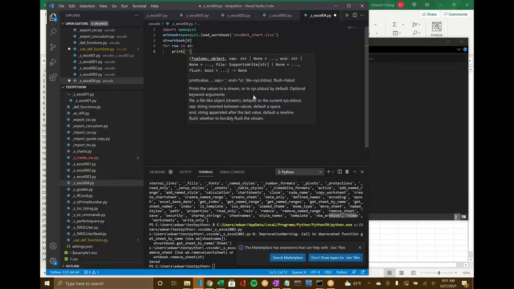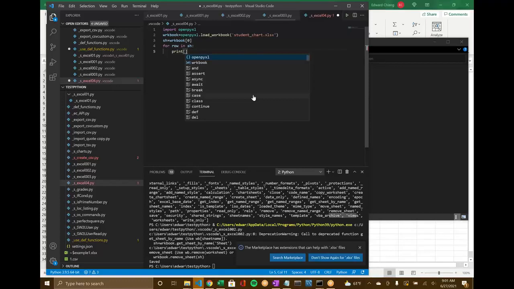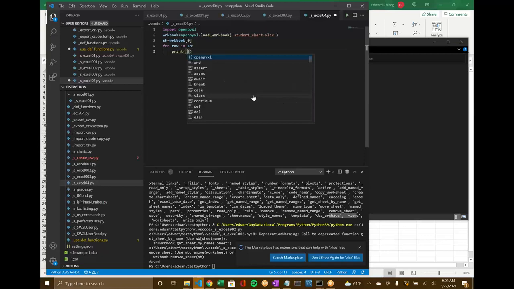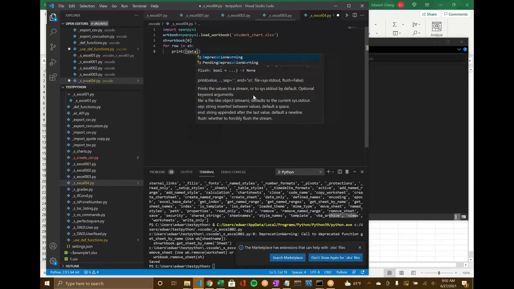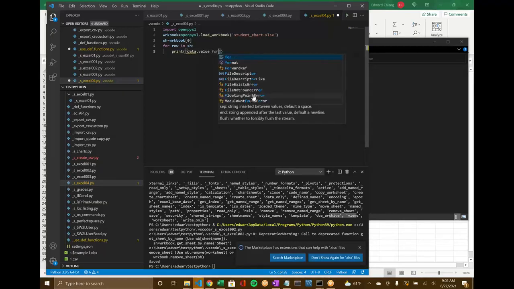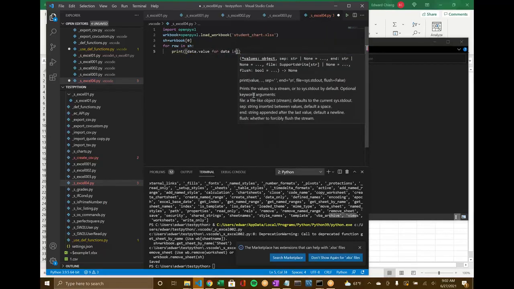In the print statement, inside the normal parenthesis, put a square bracket. So print is normal, but inside it put the square bracket. Here write data.value for data in row. After data you need to give a space: data in row.